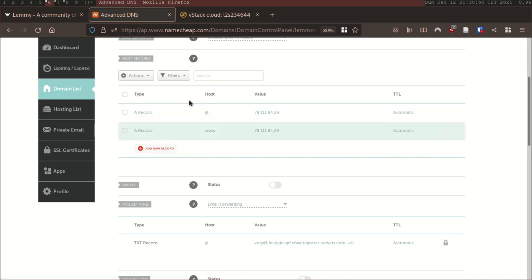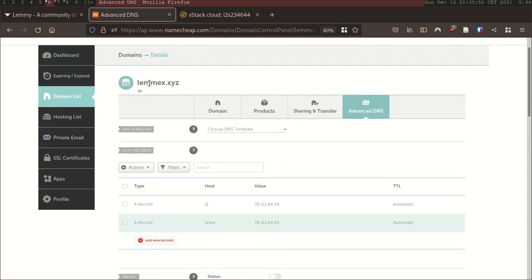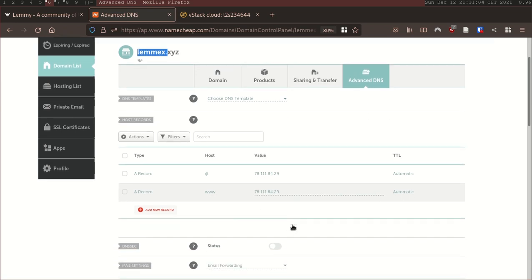What this means is that when someone puts lemx.xyz or www.lemx.xyz, the browser will be redirected to our server's IP address, and later on we will configure how the server will handle this connection.